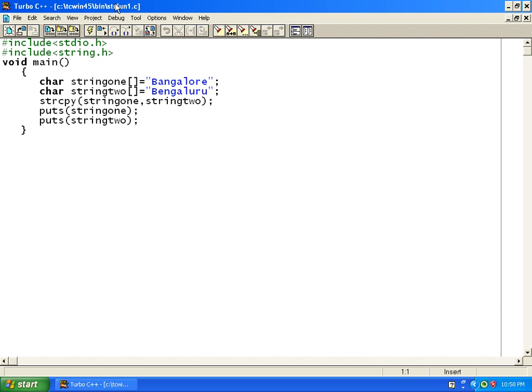The first one would be a string function which is available in the string.h library. So we have included the library here, you can see. We are using the standard input output library, stdio.h, to use puts, scanf or printf. If you need all these functions, you must include stdio.h, and if you want any string functions, you have to include the string.h library. So we declared two character arrays, string1 and string2. The first one contains Bangalore and the second one contains Bengaluru.